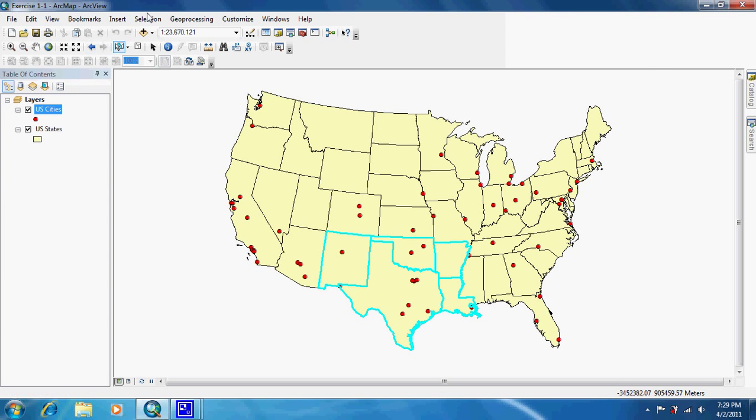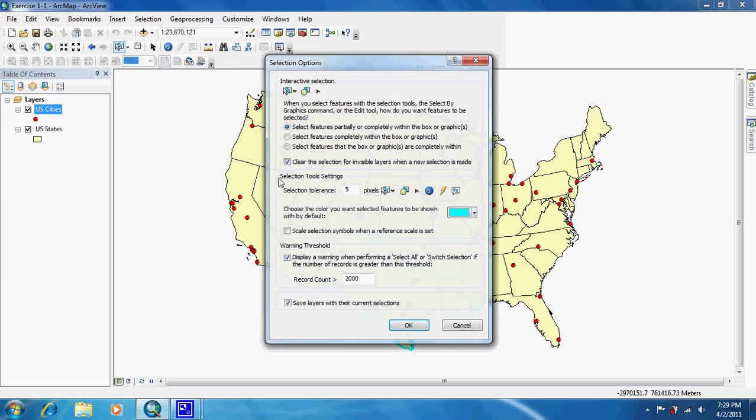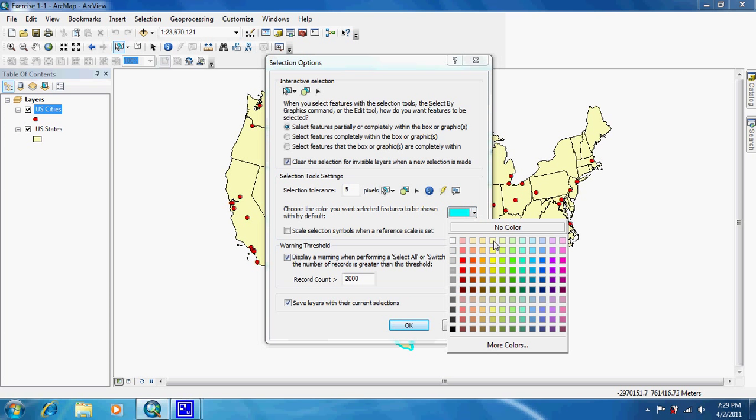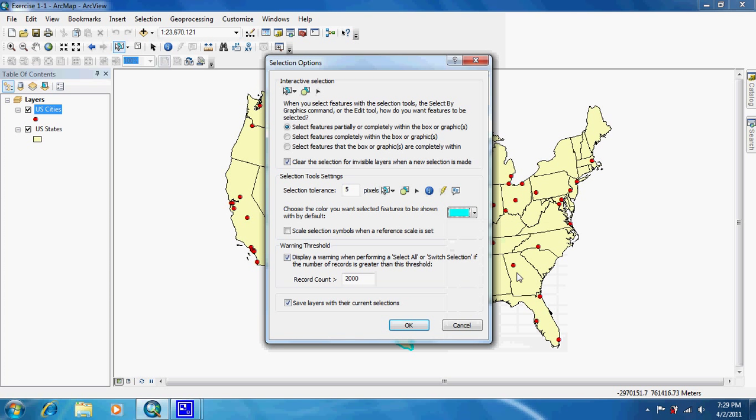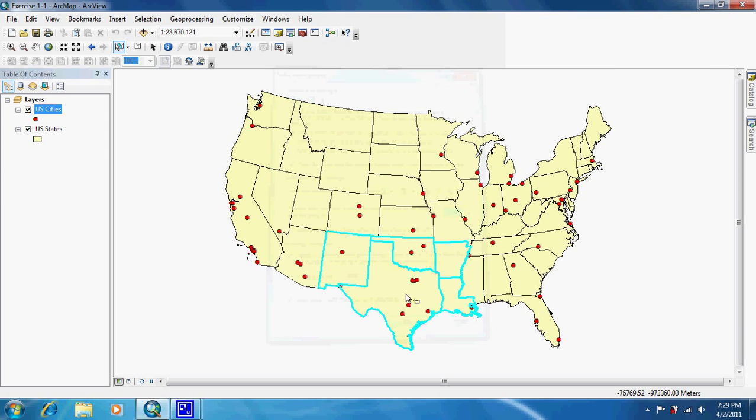You can go up to selection options. If you want, you can actually come in here and change the color that the highlighting occurs in. I like to keep it the one that it is in.